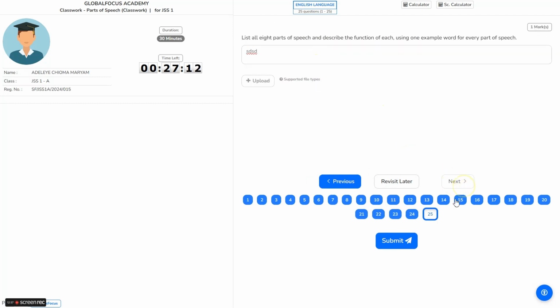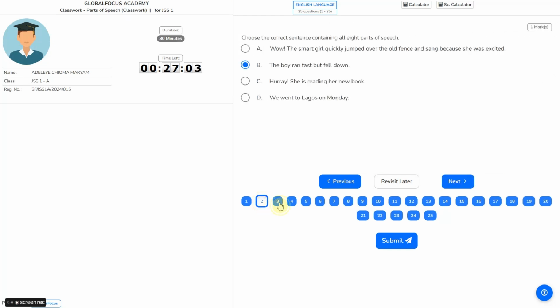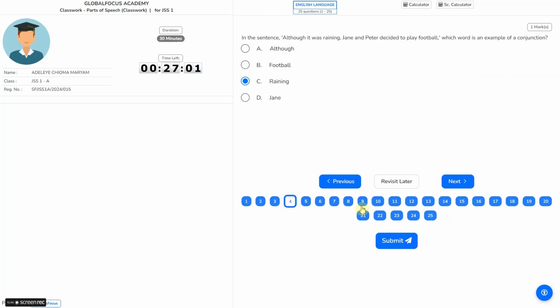Okay, so when you're done, you can actually use the buttons, the question numbers, to navigate back to any question at all. So for any question I am supposed to answer, but I don't know the answer yet, and then I want to get back to it later, I can always click this revisit later. But in this case, it's not showing because I already earlier answered that question.